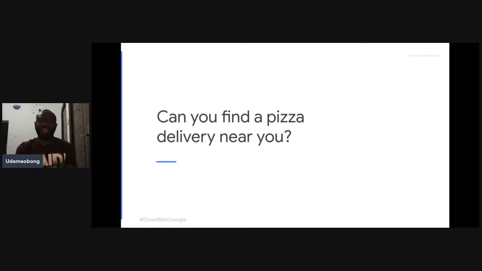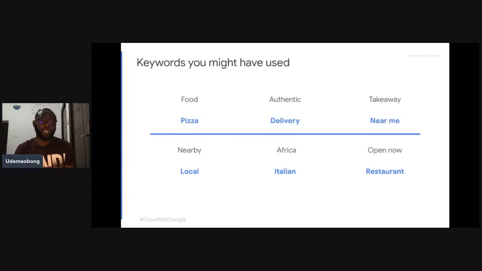So let me know if you found pizza. What words did you use and how did you type it? Did you find something? Let me know in the chats as well. Now, the keywords you might have used must have been either pizza delivery near me, right? Or local Italian restaurants or Italian pizza. And for those of you that have had the taste of the original Italian recipe pizza, you bear with me that that is almost like heaven on earth, right? Because that is really their meal. They are the ones that actually originated the meal. And it's quite cool.